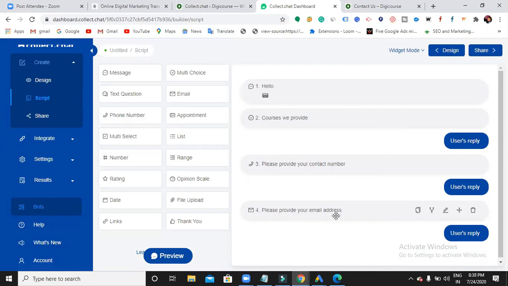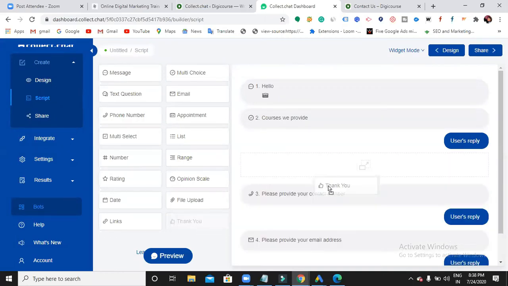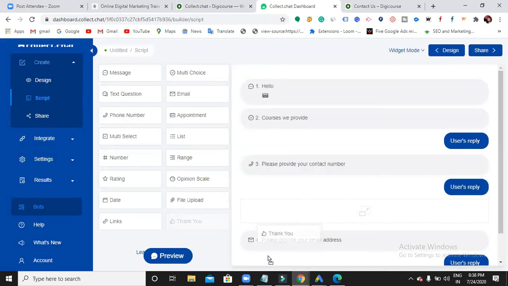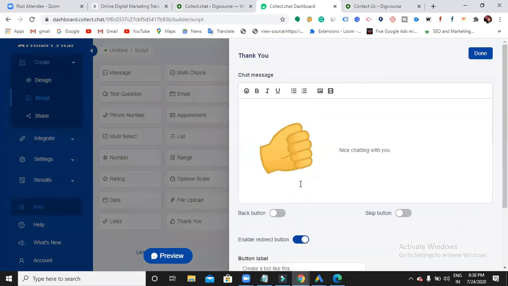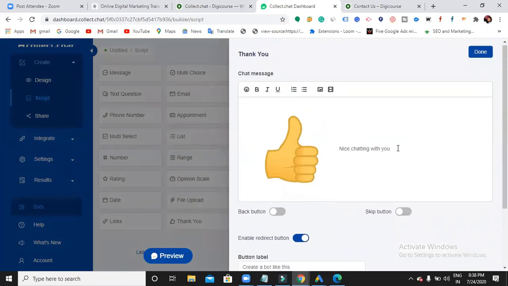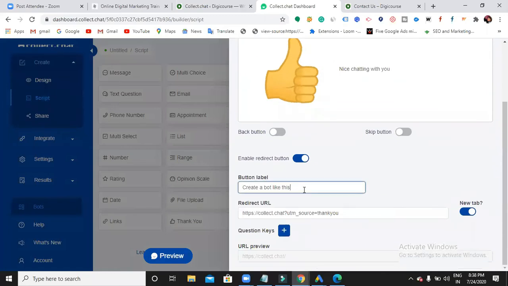So finally it's up to you again. Then if you want to provide any kinds of links, you can provide. So let me say thank you last. Yes. Okay, nice chatting with you. Good, right? Thank you. So then create a bot like this. So if you want, you can edit it. Reach out.